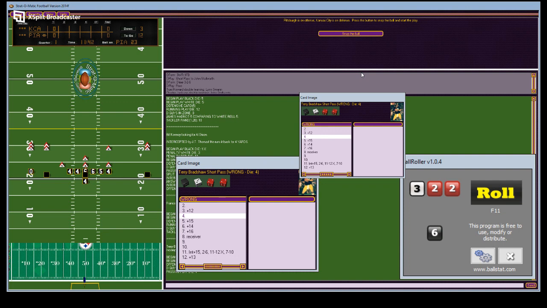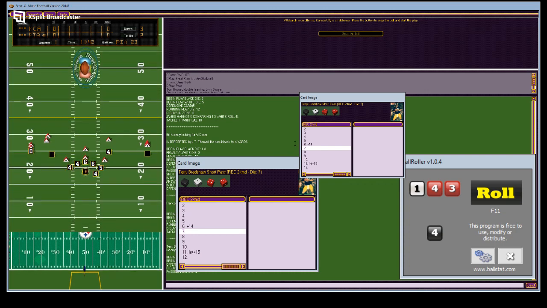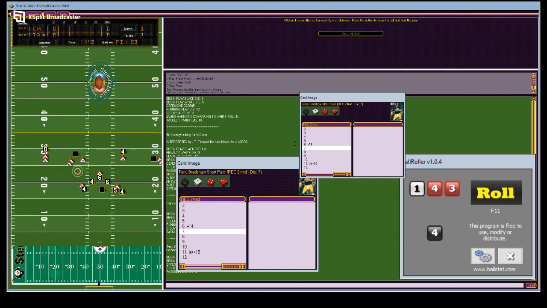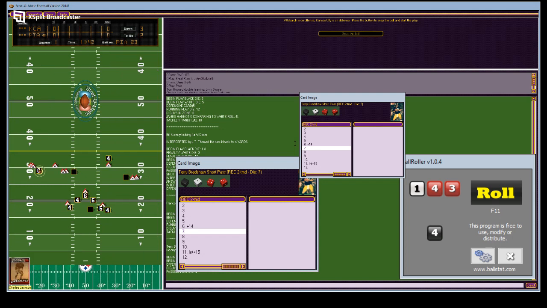Let's go ahead and snap the ball. Let's see, is there going to be any kind of pass rush? It's a 4, so there's no pass rush. And then it's going to be a 1 on the white die. It's going to be a 4 and a 3. Let's see what goes on here. It's going to be a short pass. Oh, receiver is double teamed. Incomplete. So Bradshaw tried to thread the needle with 2 defenders, and it lands incomplete.